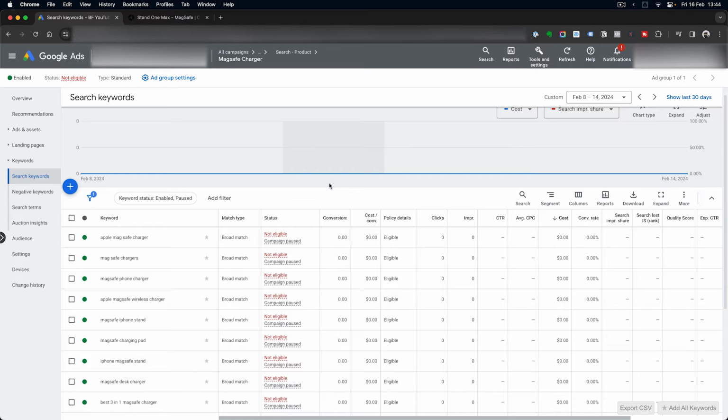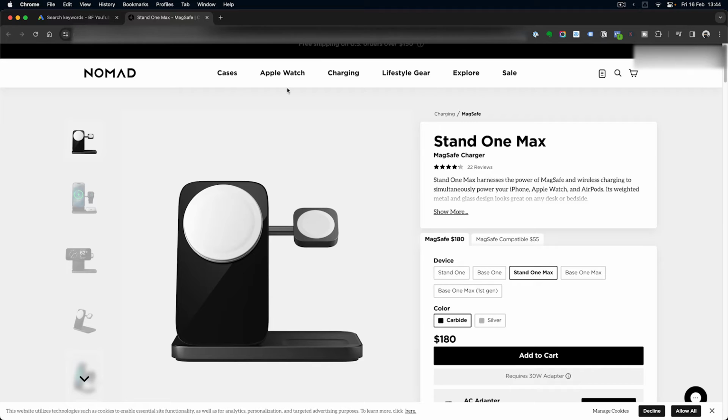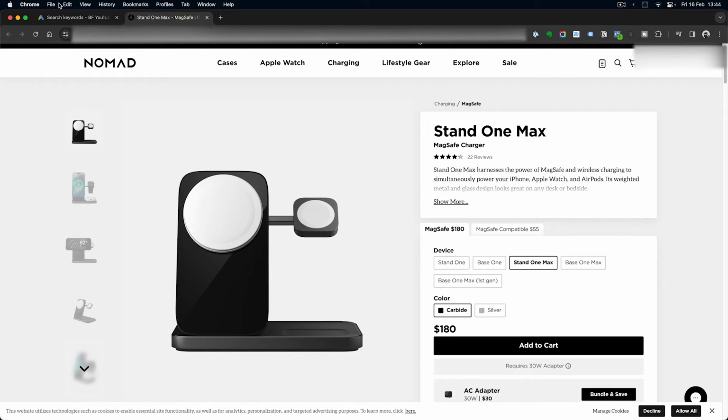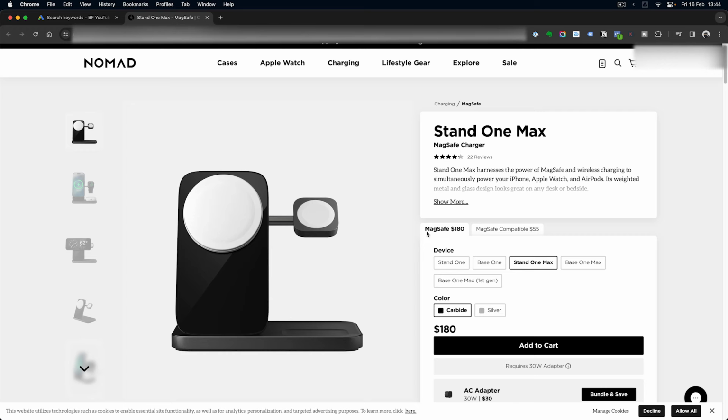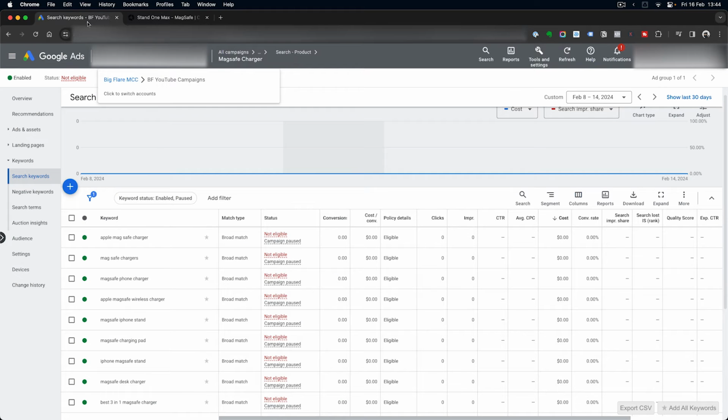So here we are inside of Google Ads for my example ad group, and in this example I am going to be creating ads as if I were advertising this product here. It's the Stand 1 Max MagSafe charger, which is a Nomad brand product for this awesome Apple charging device. And in my ad group there's many different types of keywords that we could use for this product, but this particular ad group is tightly themed.